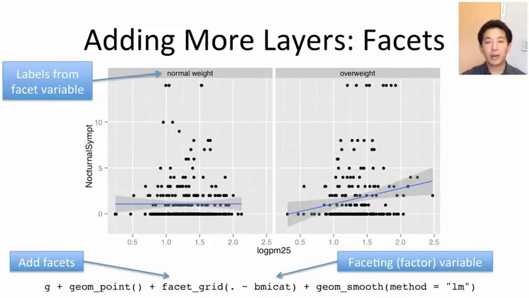So another layer we want to add is the facet. This is the final layer to reproduce that original simple plot that I made with ggplot. Here the facets are going to be determined by the BMI category. So I want to compare children who are normal weight and children who are overweight. That's going to be two separate plots, but then I want to plot the same relationship in each one of those windows. So that's what creates the facet.